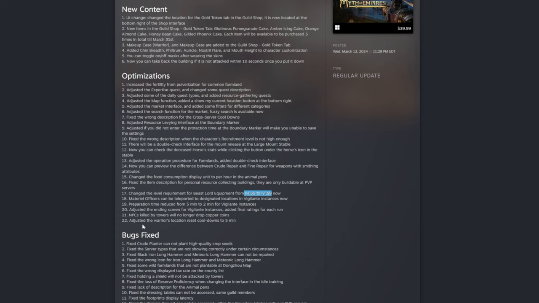And adjusted, this is a big one, by the way, adjusted the warrior location reset cooldown to 5 minutes from 30 minutes. For you guys that didn't know, this used to be 30 minutes and it was annoying. 30 minutes was just not worth it. I would rather kill them than sit there and wait to do that again. And I've actually done that a couple of times. And just buy a warrior spirit pill. They're cheap anyways.